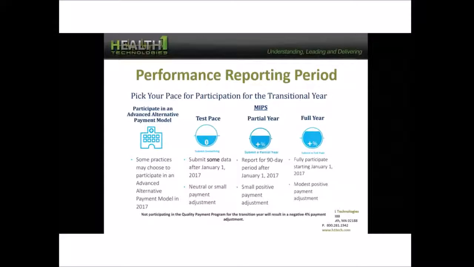This is just a different look of what I just discussed. So again, the test pace is basically you're going to be neutral. You're not going to receive a penalty, but you're also not going to get incentive dollars. The partial year or the 90-day minimum, you're going to be eligible for some of that incentive dollars. And then the full year, chances are you'll be able to achieve more of the incentive dollars based on your performance period.